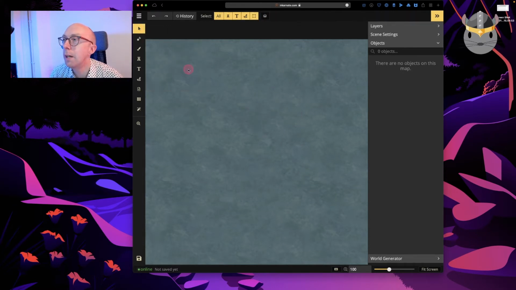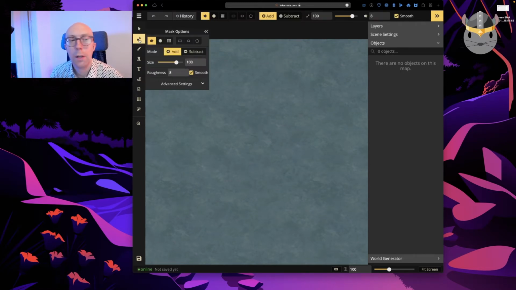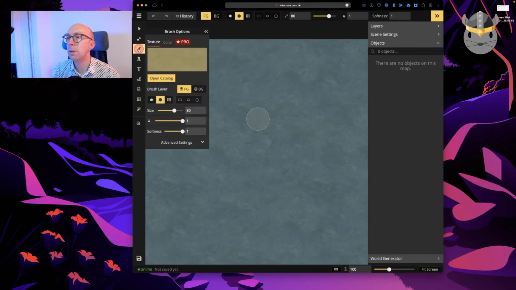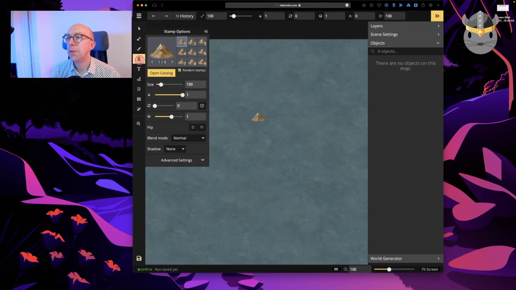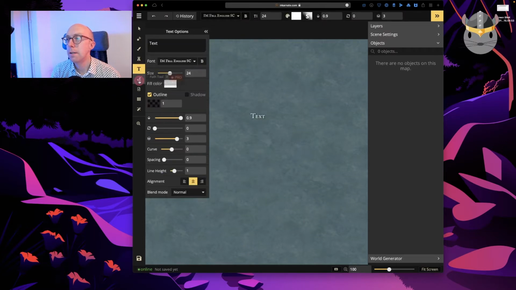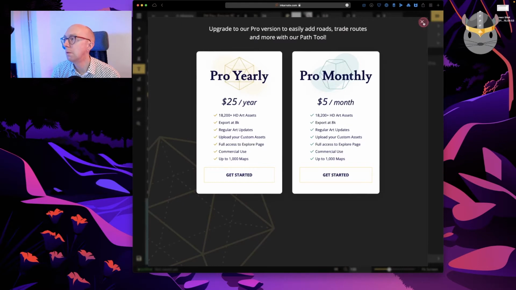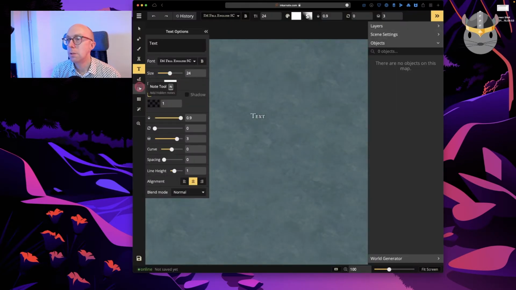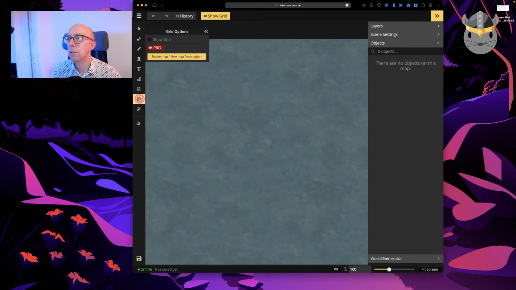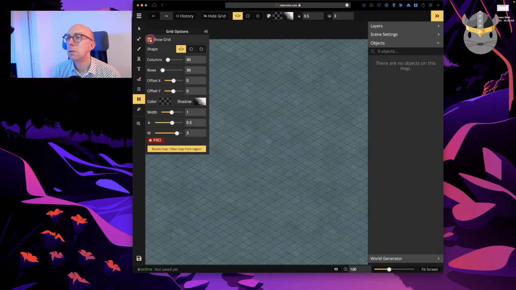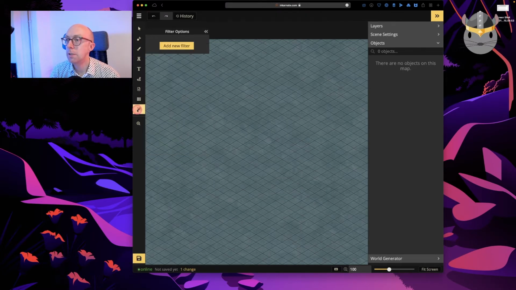We have tools here. I'm guessing this is a selection tool. We have a mask tool. This is sort of getting a little bit more into Photoshop-esque territory. We have a brush tool. Stamps. Text. Path, although only on Pro, so we won't be doing that. Notes. Okay. Grid. Oh, it's an isometric, I think that's called grid. And filter, not quite sure what that means, and then a zoom.